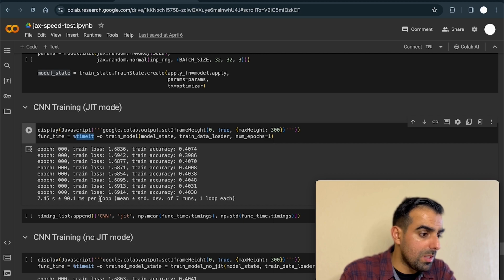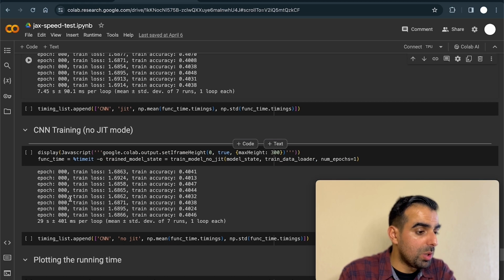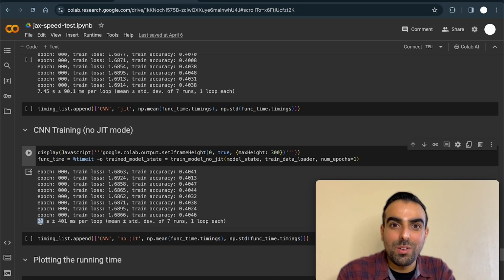For 7 runs, it took 7.45 seconds, and the standard deviation was 19.1 milliseconds. But training with no JIT, it took 29 seconds. Can you see the difference? So we went from 7.5 all the way to 30 seconds.